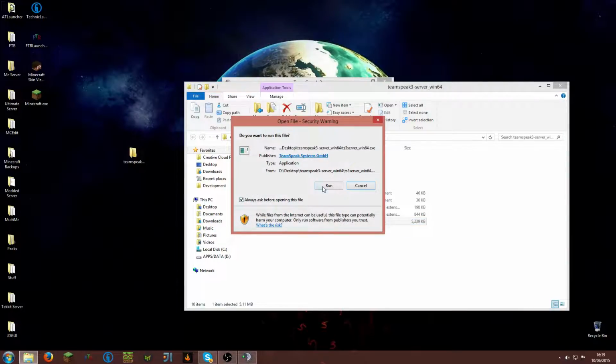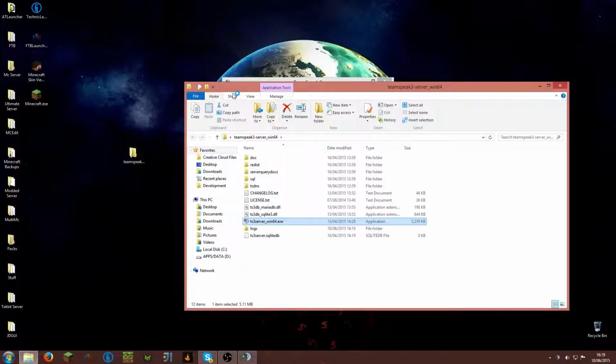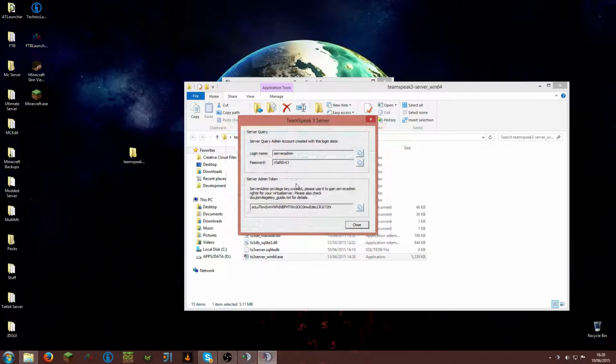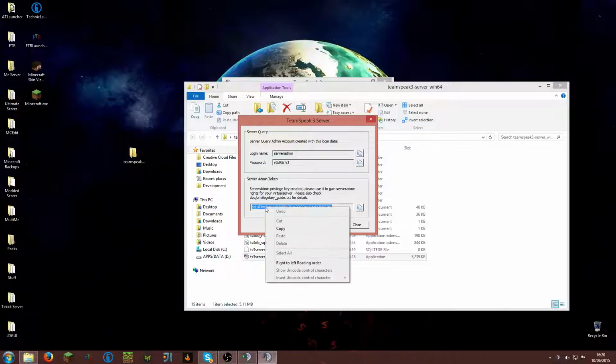Always ask. Might as well. Can't bother to untick that. Yeah, we'll allow the access of the program. So before you go off this screen, you must, and I mean must, copy this here, copy, or you can click on that as well. Just make sure you have this key, copy. This is so important. You will never be able to get this back. Just saying, you will have to restart and redo all this.